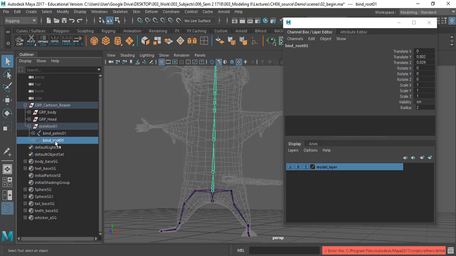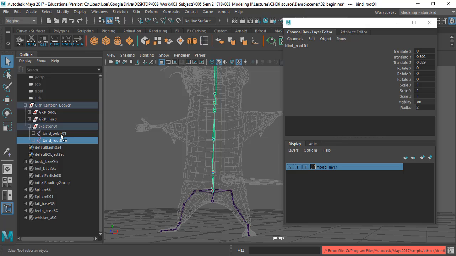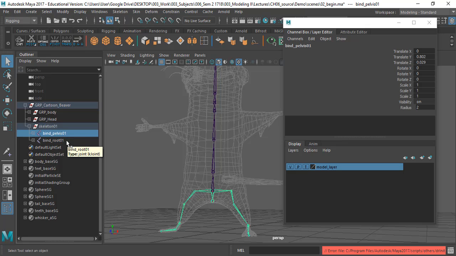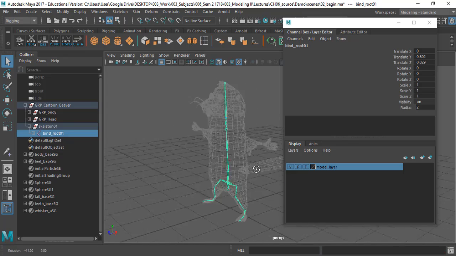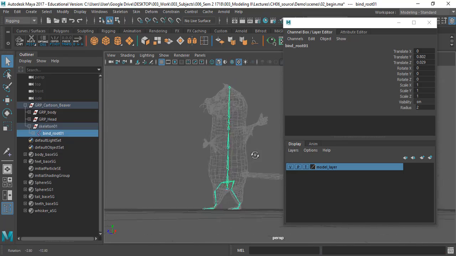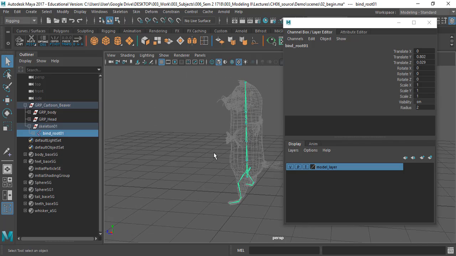Because it is the root, the pelvis here needs to be a child of that root. So I'm gonna select the pelvis, control, and select the root, and hit P on my keyboard, and therefore whenever I select the root, that will be the main root that selects all of my rig, like so. Alright, it's starting to look okay, and we'll continue in the next video.